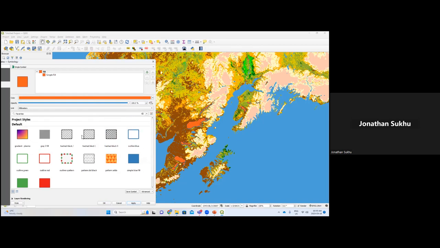There's also different project styles, so you can create some hatching here. These are some of the default ones. You can also play around with the opacity, so the transparency. You can see when you do that, it becomes a more faint orange. You can also see there's all these different patterns. If I do a hatching, you can see it becomes more of a hashed black format.